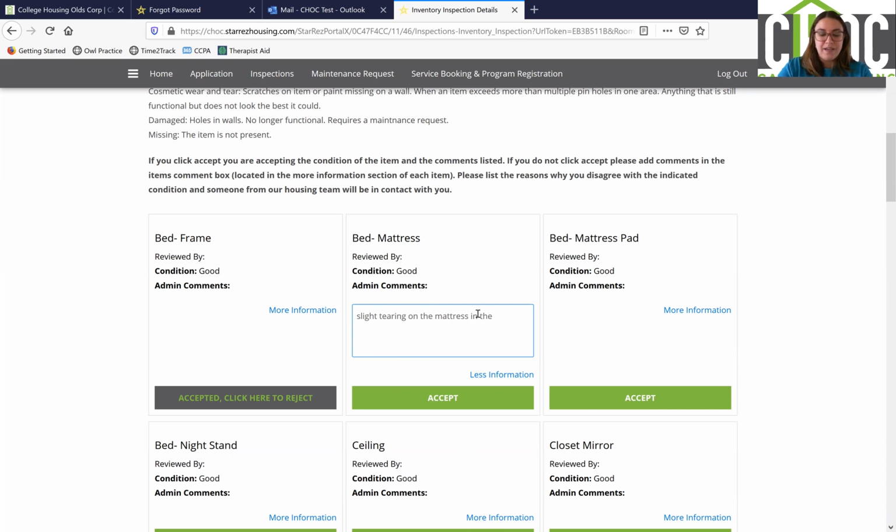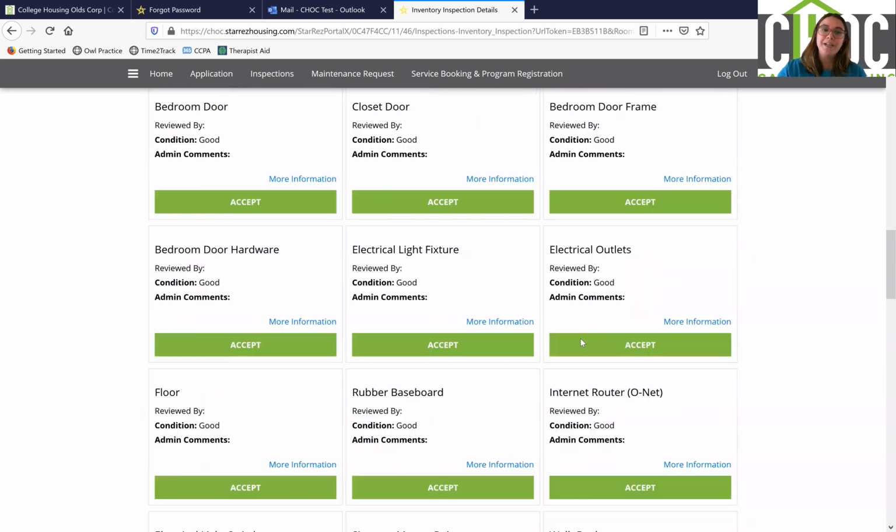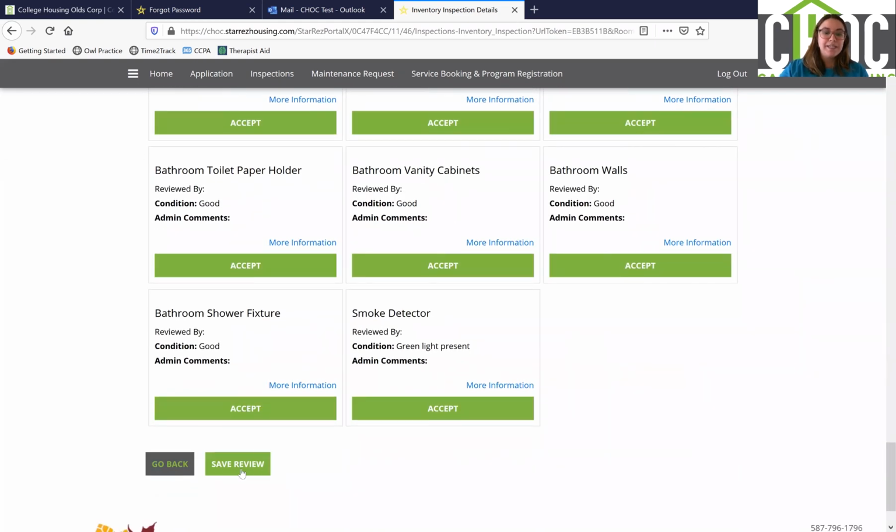in the top right corner closest to the headboard. So you want to be as descriptive as possible because these comments are going to go back to our full-time team and they'll be able to review them. If they have any questions, they'll definitely reach out and ask. So when you're finished your inspection and going through all of the different items in your room, what you're going to want to do is click on Save Review down at the bottom.